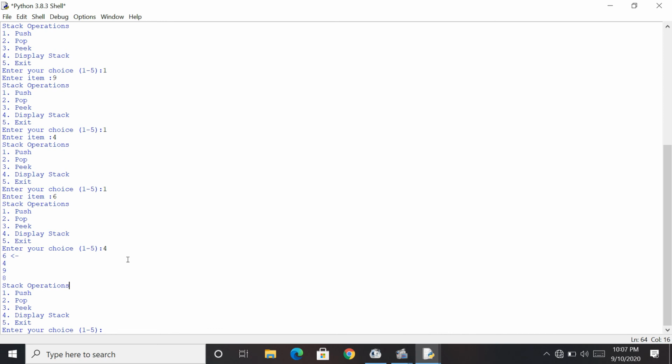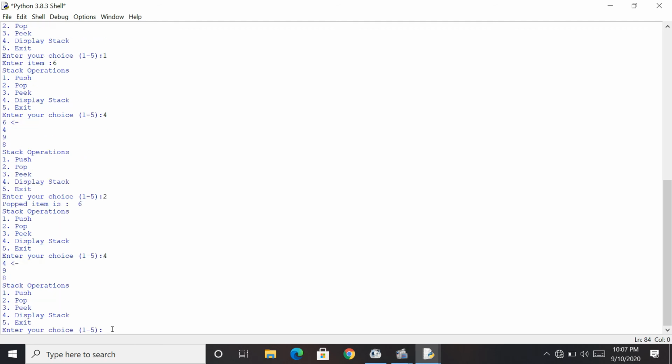So now we have seen how options 1 and 4 are working. Now I am going to use the second option, which is pop. So you can see here that 6 was on our top, and when I used the second option, this 6 came out of the stack. And let us check what the status is now. I am using 4. So now 4 is on our top and 3 elements remain in the stack.